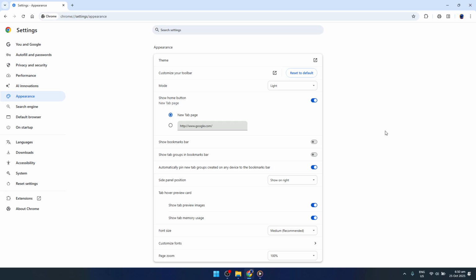By turning this setting off, you remove the option to create new tab groups directly from your Bookmarks bar, providing a cleaner, more streamlined browsing interface. If at any point you decide you'd like to bring back the tab groups, you can easily return to this setting and toggle it back on.